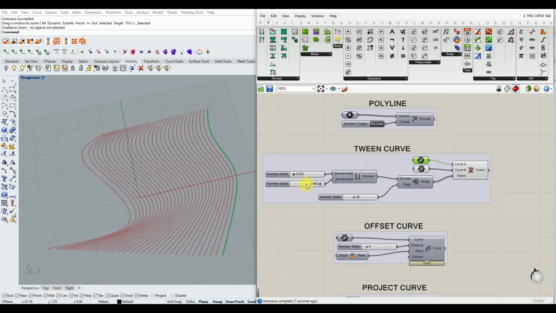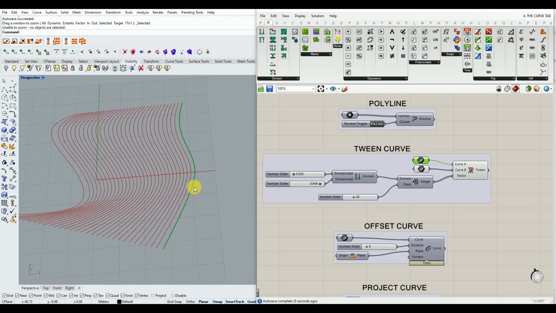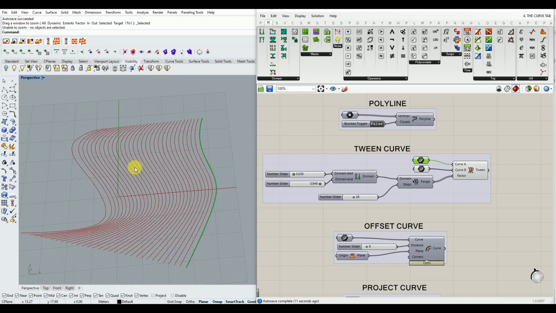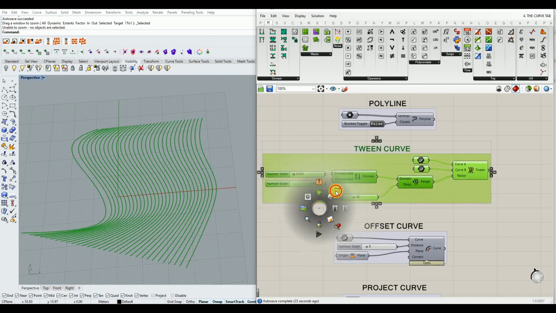And if I change the location of one of these lines, then the tween curve changes accordingly. So tween is basically short for between, so it is basically giving you a bunch of curves between two random curves. So I'll turn this off.